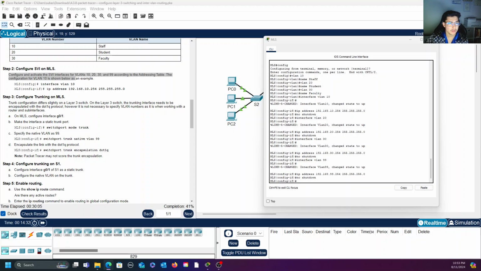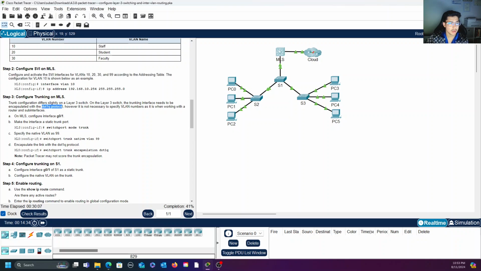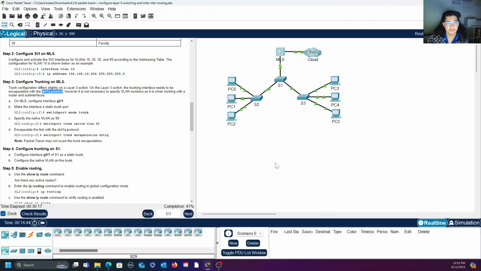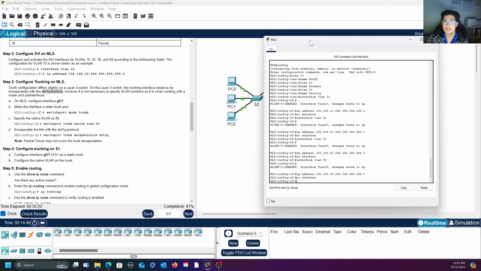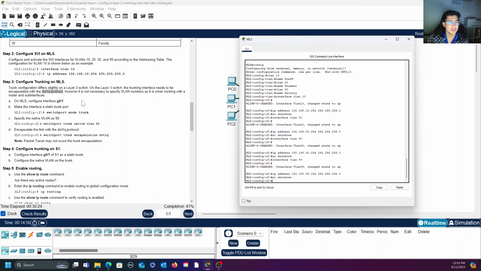So that's very important. When you're configuring trunk, you need to encapsulate it with this protocol on the layer 3 switch. That's a slightly different configuration than the layer 2.